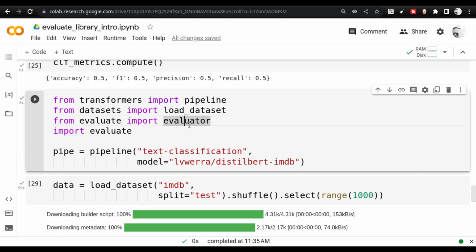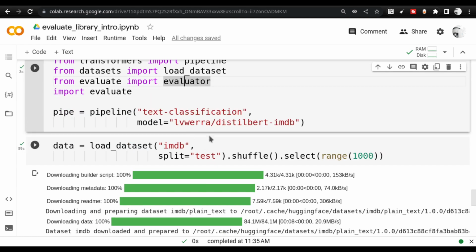This particular evaluator class can take three things. It can take the model, the data, and the metric, and do all the evaluation for you automatically. That is, you can run the system hands-free. This is the level of automation that Hugging Face Hub has created.